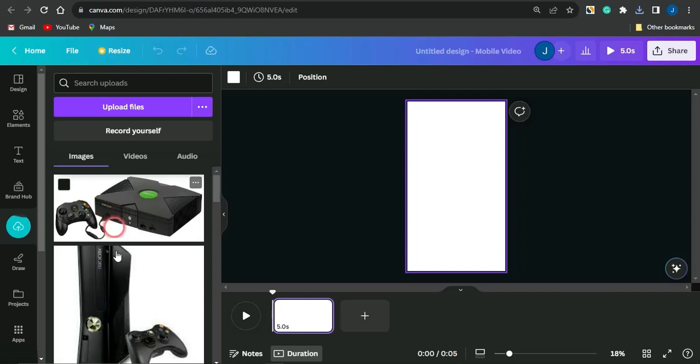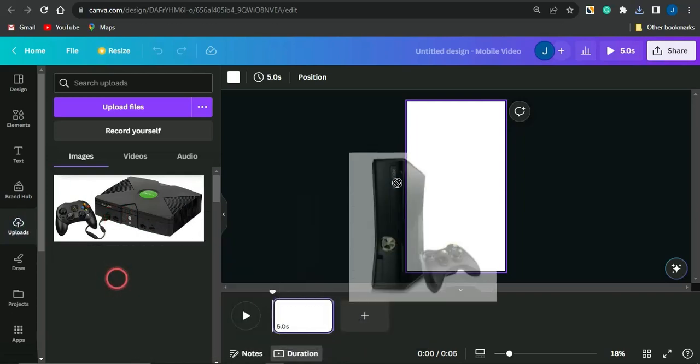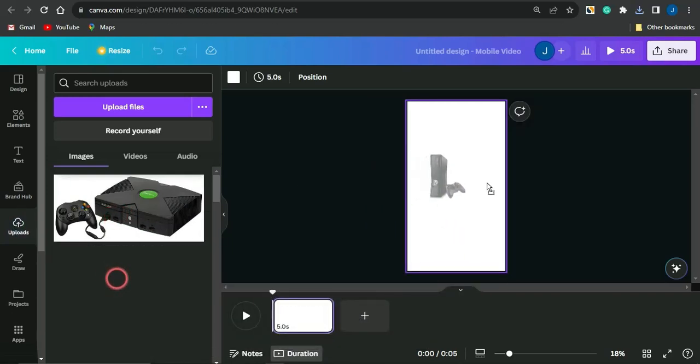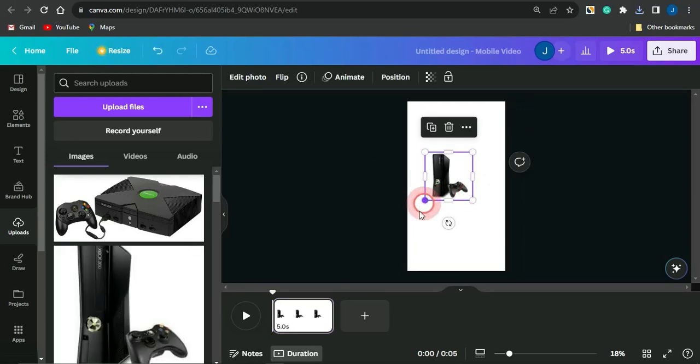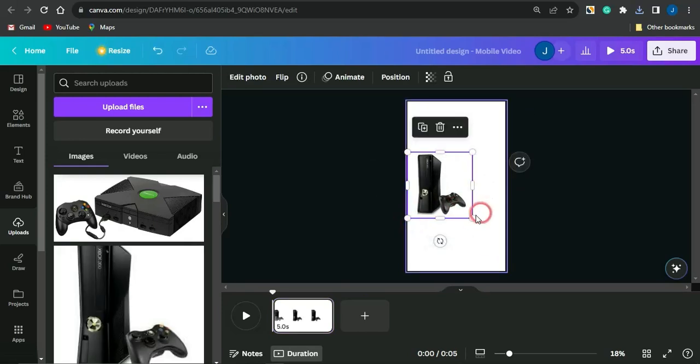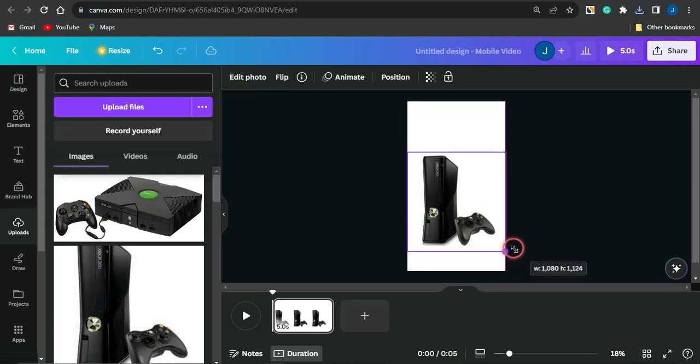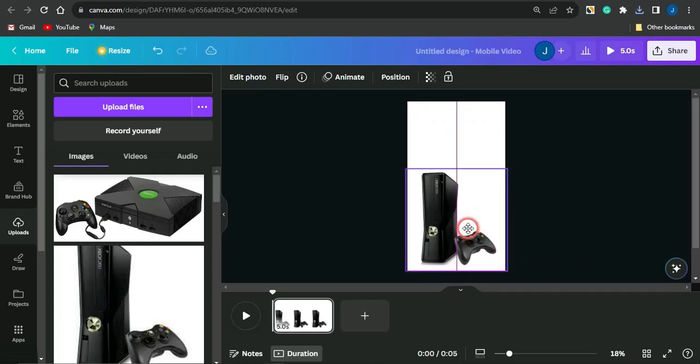So what I'm going to do right now is drag in the image right here and drop it in this section. I'm going to enlarge this section, and if I enlarge it to this, as you can see, this is quite okay right here.